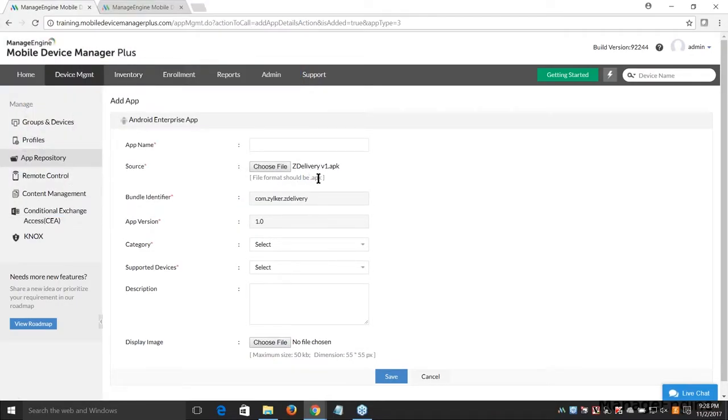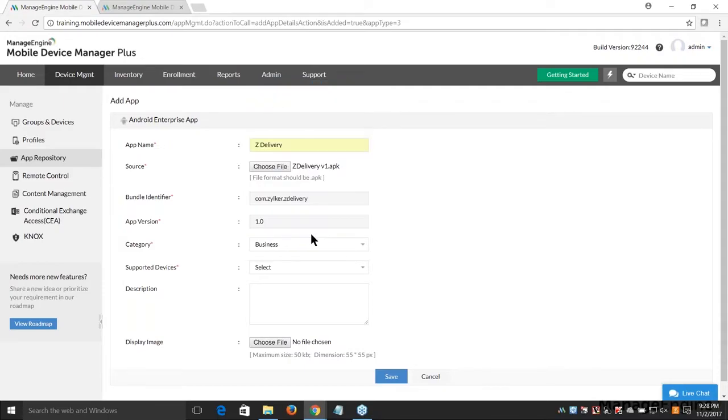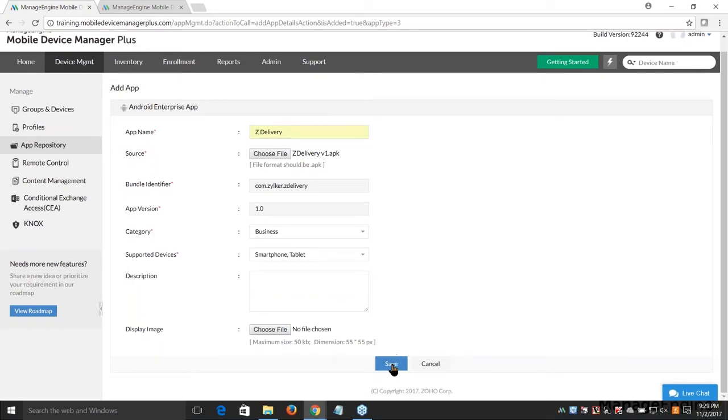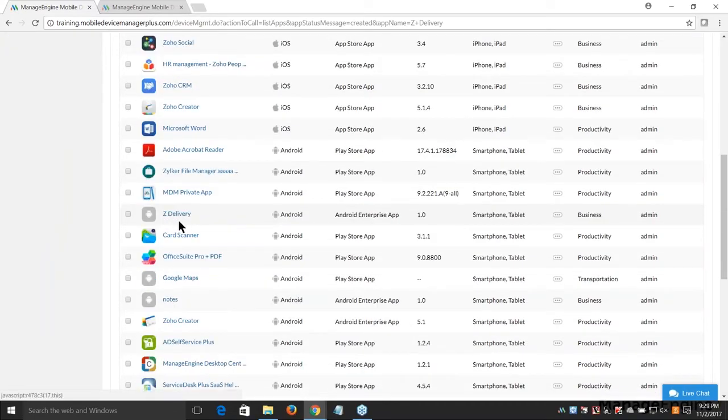Now once the source APK file is uploaded, you can see that the bundle identifier and the app version are automatically filled. Enter the name of the app, which in this case is Z Delivery. Specify the category to which the app belongs, and also the devices that support this particular app. Once you've done all of this, click on Save, and the app will get added to the app repository.